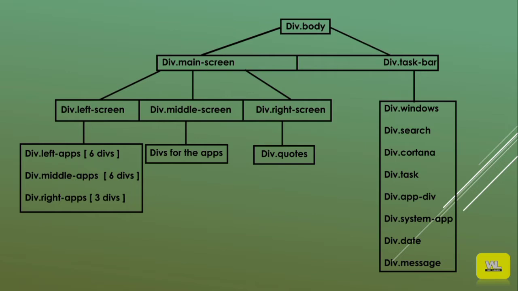The left apps had 6 divs, where each div represents an icon or an application. So the left apps contain 6 applications. The middle apps contain 6 applications. And the right apps contain 3 applications.